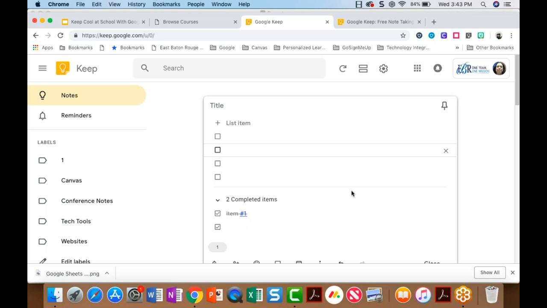So really efficient. It's a great way to keep up with the things that you have to do, and you could even introduce this to your students if you're in the classroom.